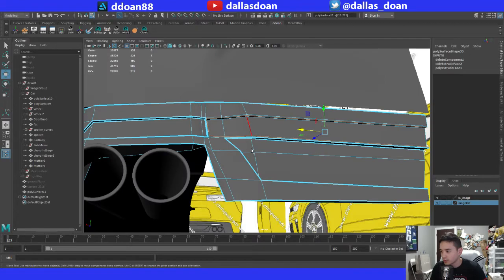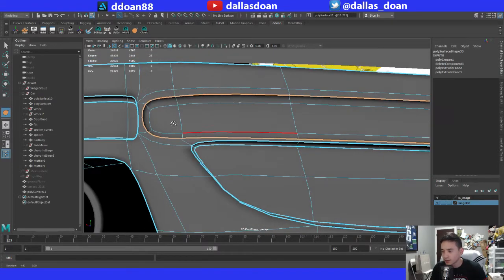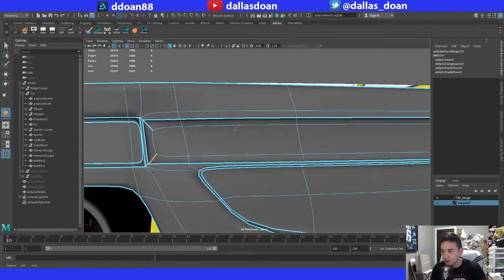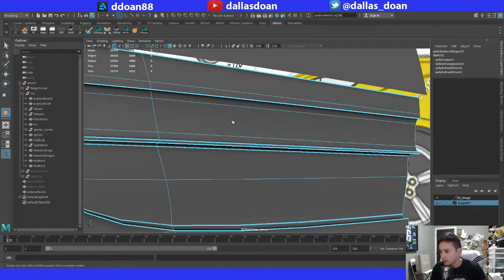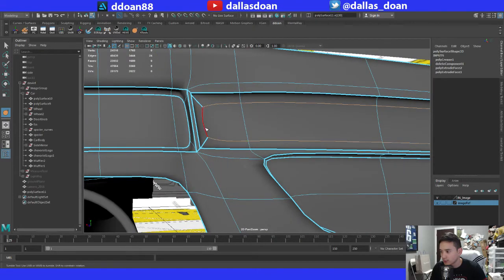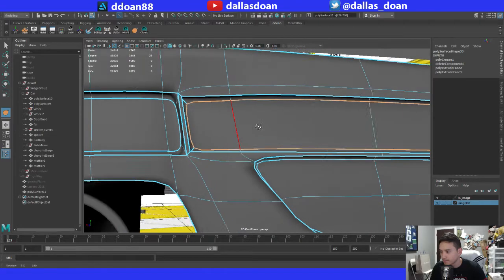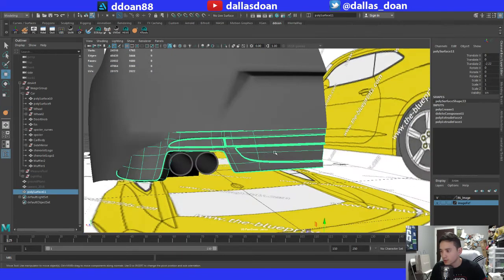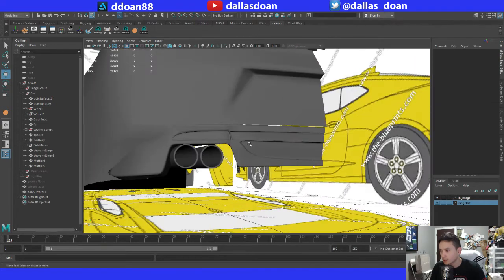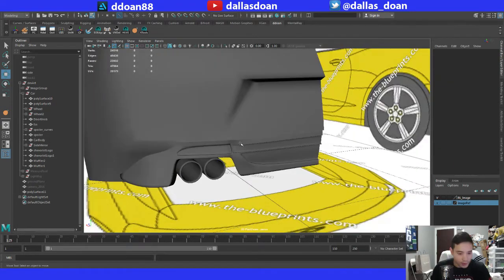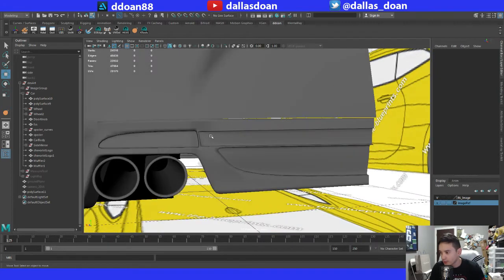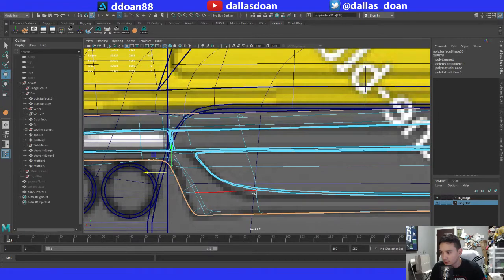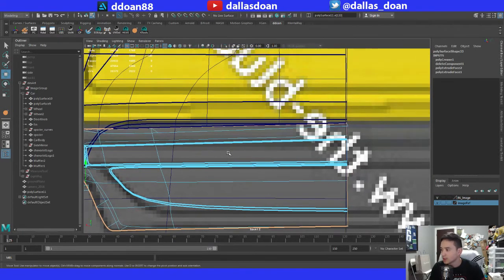Just gonna crease tool this. Let's see. Okay, so I still need to crease that up. Crease this. And then crease the inside. So that should do it. Yeah, there we go. Yeah, so I definitely was missing that. Didn't even notice that that was a problem until I was looking at my reference and I was like, I think I missed something, guys.